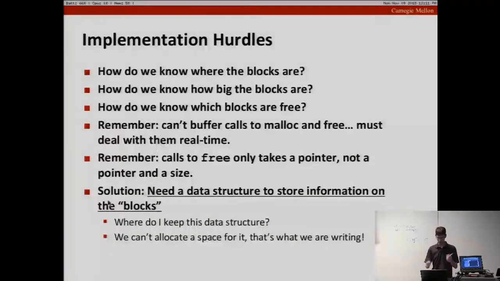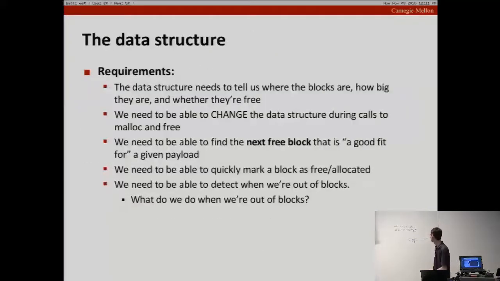Okay, so we need a data structure that does this. And of course, we can't just allocate memory with malloc, because that's what we're writing. So we need to be able to directly manipulate the bytes on the heap in a way that keeps track of this information for us. The data structure needs to tell us how big the blocks are, where they are, which ones are free. We need to be able to change it, find the next free block, and mark blocks as free or allocated. And we need to know when we're out of blocks and handle getting more memory if we don't have enough blocks to do a requested allocation.